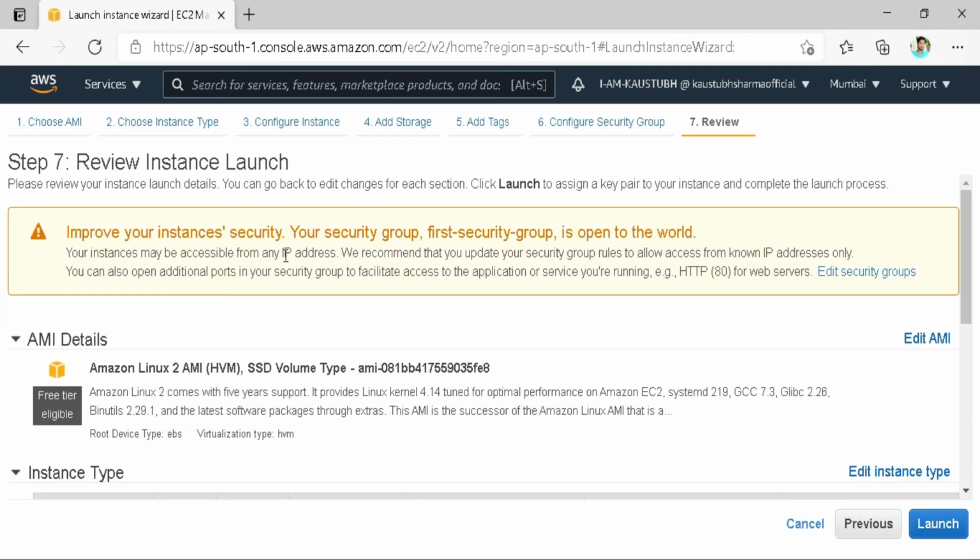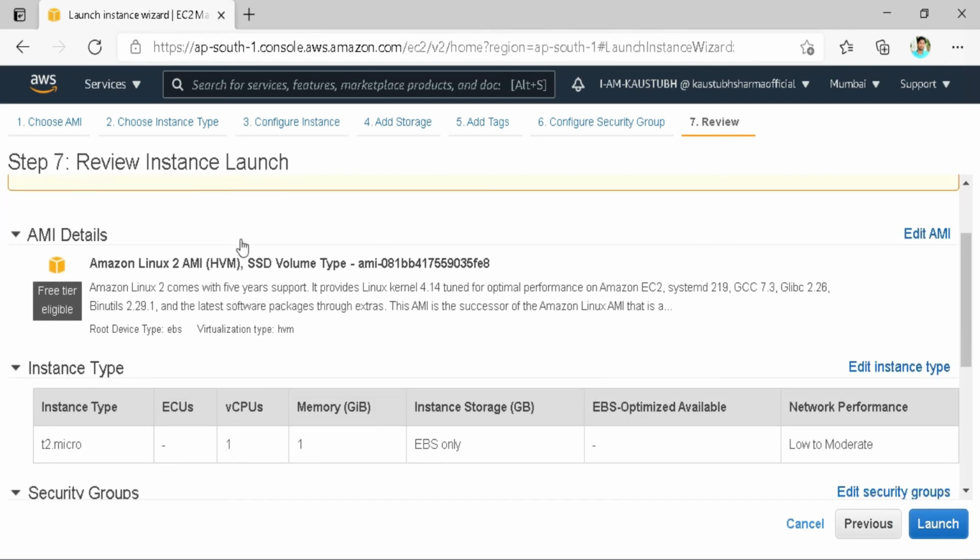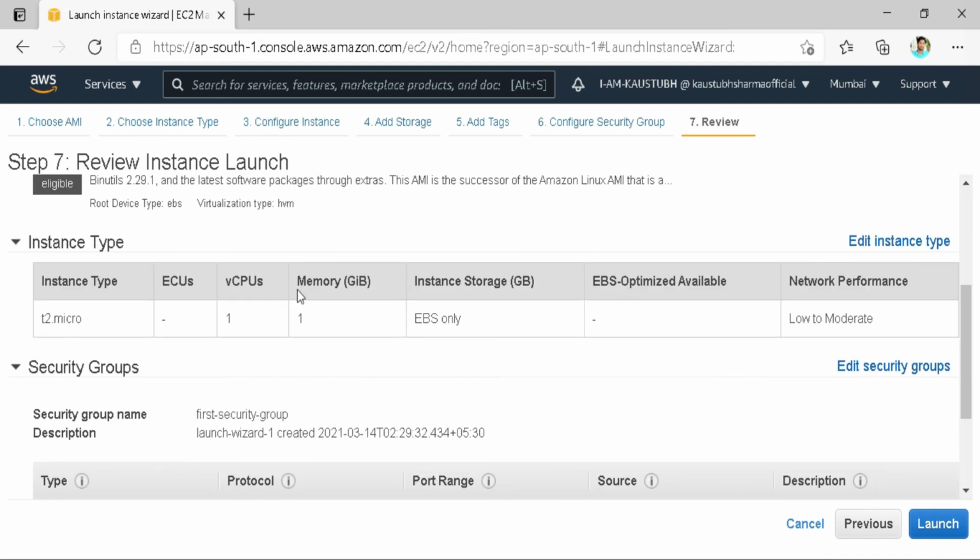It's saying improve your instance security, your security group is open to the world. Yes, we want to open it to the world, so that's why we do that. Quickly review it and click on launch.